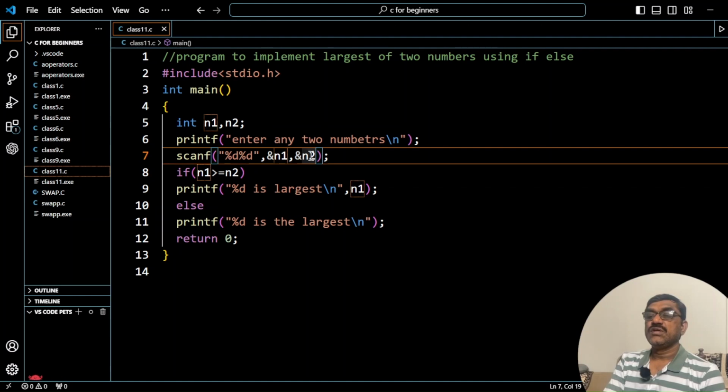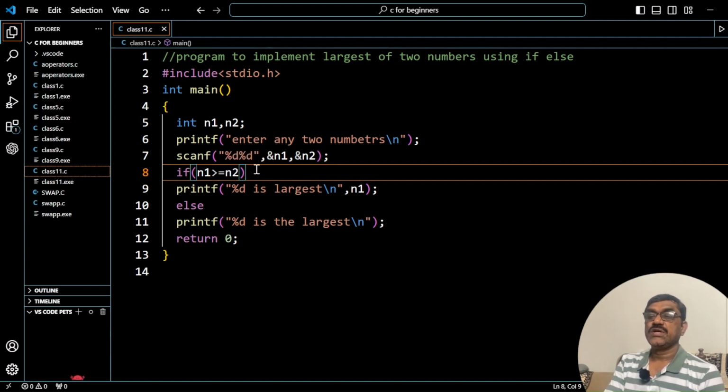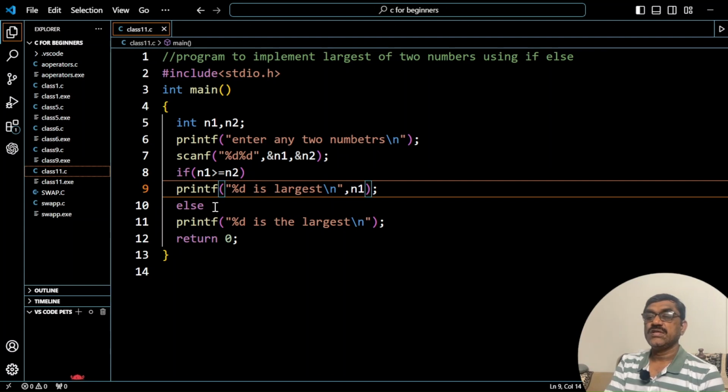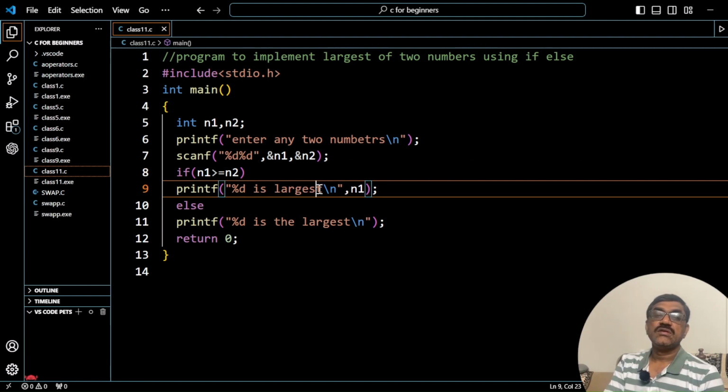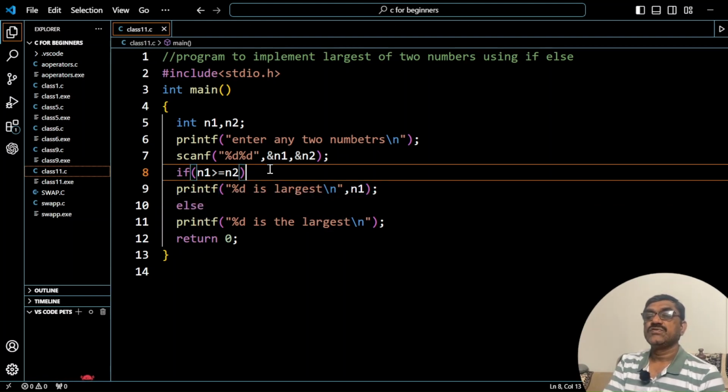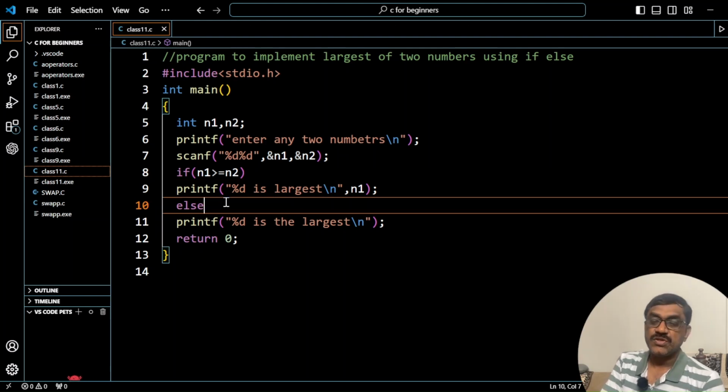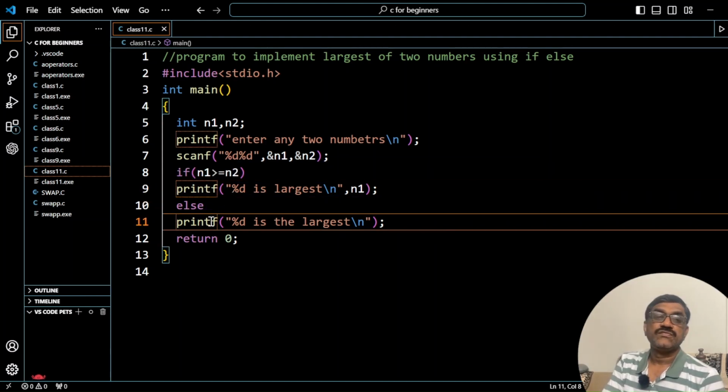Now assume that you take n1 and n2. These values are compared here: if n1 is greater than or equal to n2. If the condition is true, this statement is executed. Otherwise, this else part is executed. As I said yesterday, if there is only one statement, either in if or else, don't use opening brace and closing brace. After if there is no semicolon, after else also there is no semicolon. If you put a semicolon, no problem, but the control does not enter into this printf as well as this printf. It stops the control. We already discussed that.